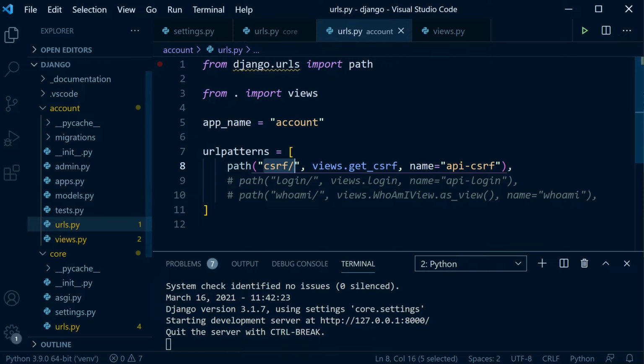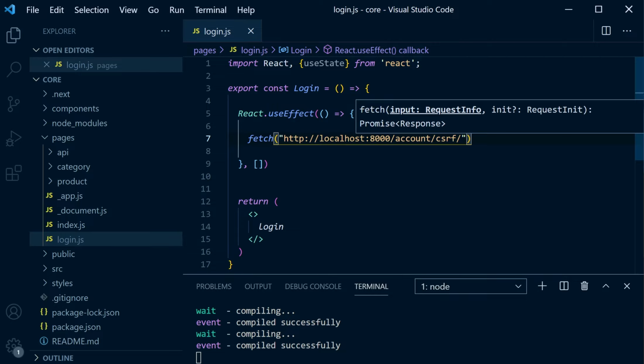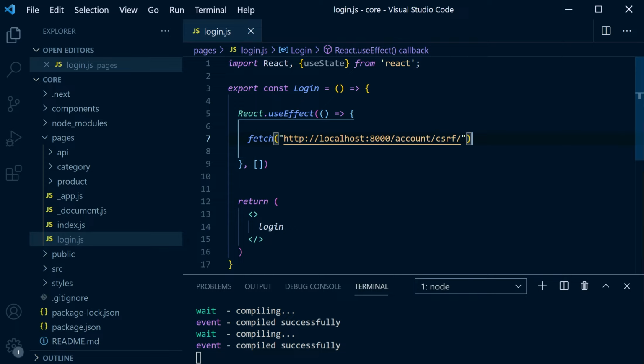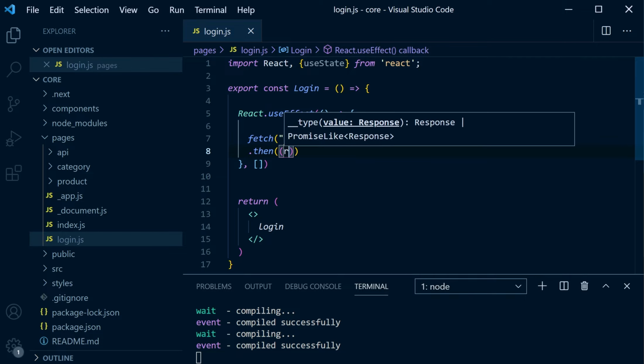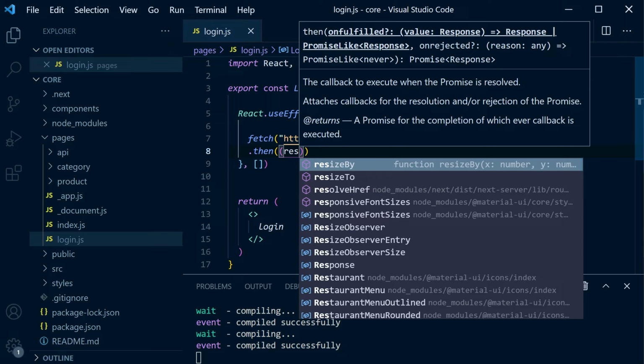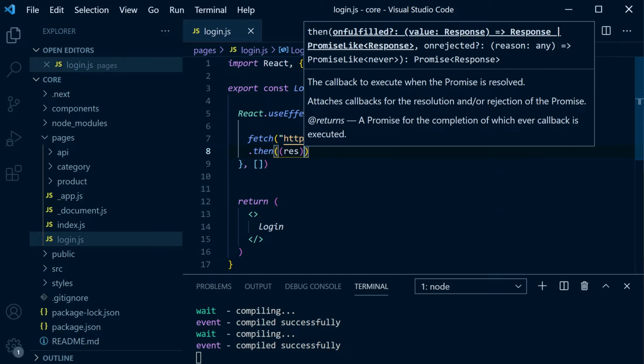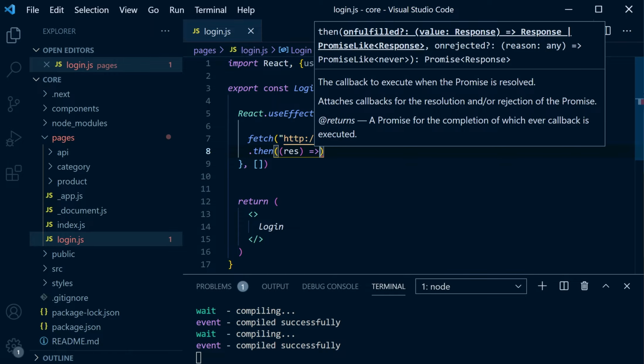So going back into our code here, this is going to be the endpoint. So localhost 8000, that's where our server is running, account, then csrf. So that's what we're going to fetch. Once we've received the data, we want to do something. So then we get the result, and we can then do something with it.